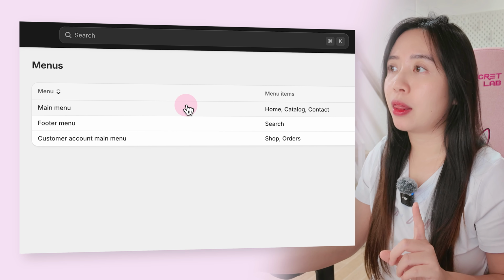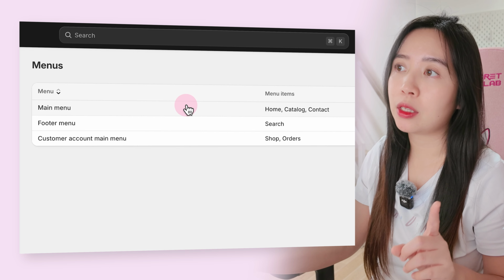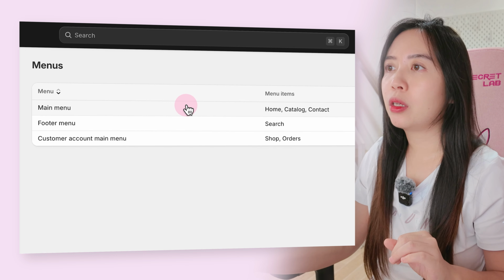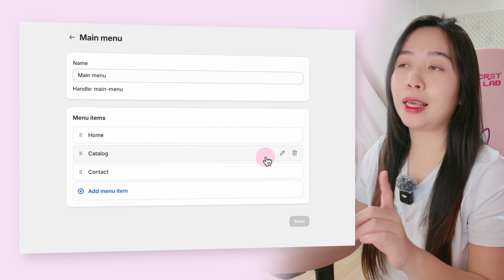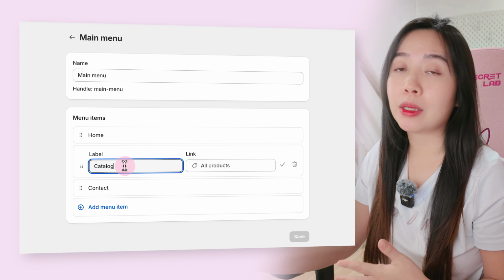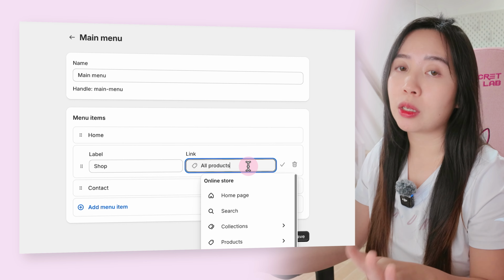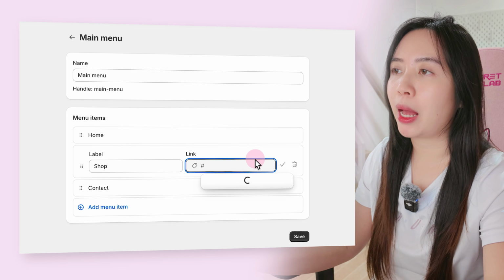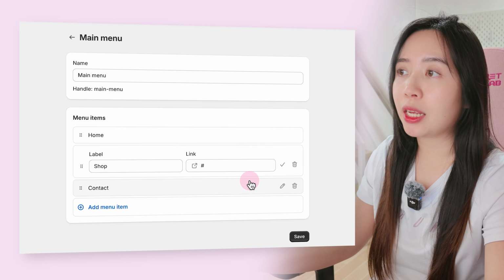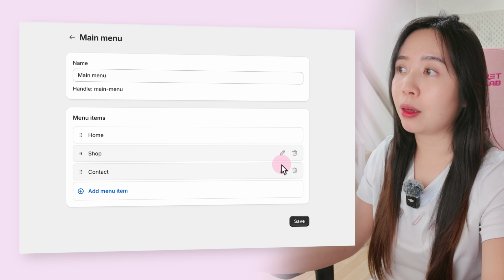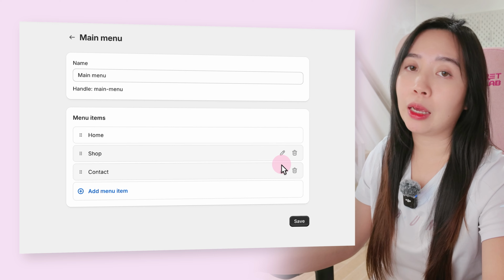I'm just gonna edit this and add some of our collections as well as the About Us page. So let's click on main menu, and here on catalog, I would rename this to say shop, and then I'm gonna remove the link and change it to a hashtag symbol because you cannot leave this as blank. But if you are gonna put a hashtag here, it will be considered as a link, but it will not point to anything in particular.